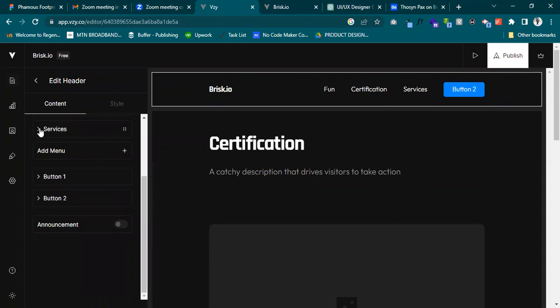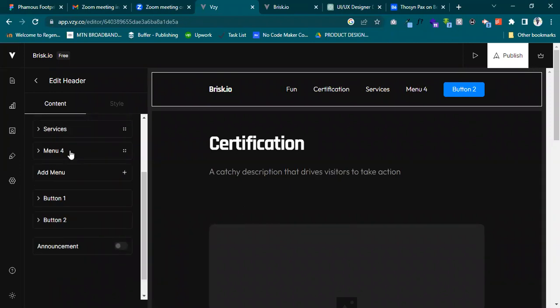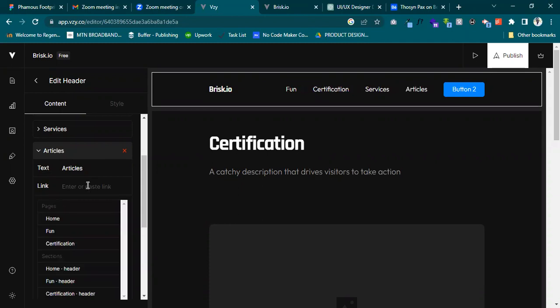The services here, you can see the direct link. Now the problem here is it won't let you create a new page. If you want to add to this, if you just come to the menu, you can see I've added a new menu. Let me say I want to call this Articles. Then the link is going to be /articles.